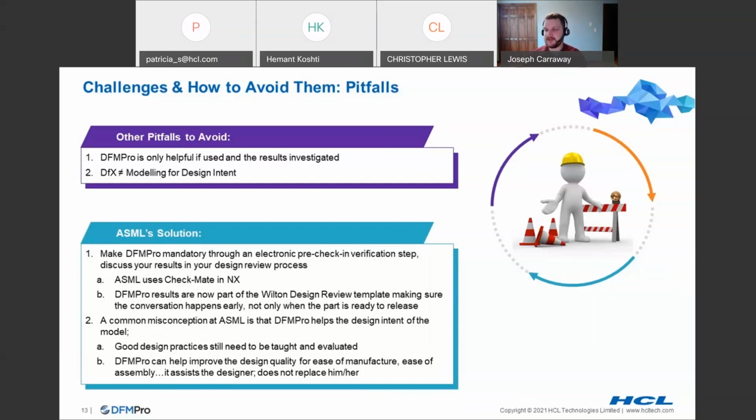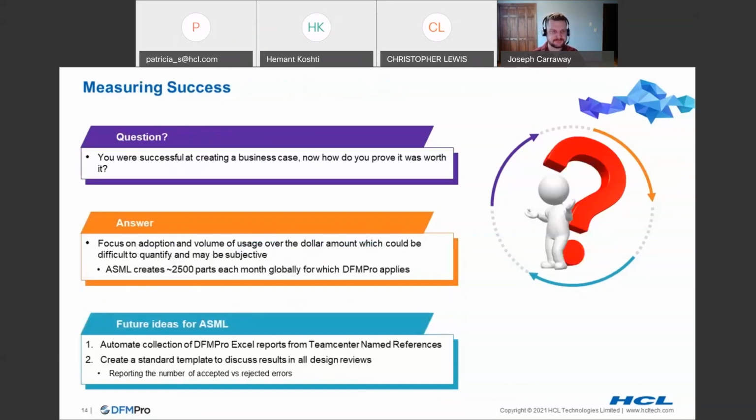At the end of the day, DFMPro is really about giving the designers a tool to make their job a little bit easier. It's not actually replacing them. So you still have to put a lot of thought into it. Just something to think about, and make sure that your training and usage of this software makes sense.